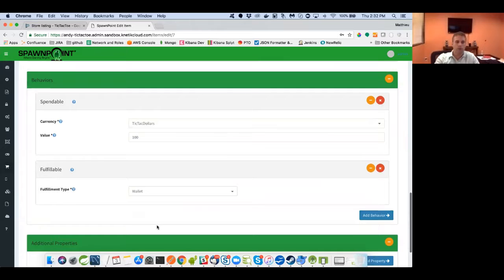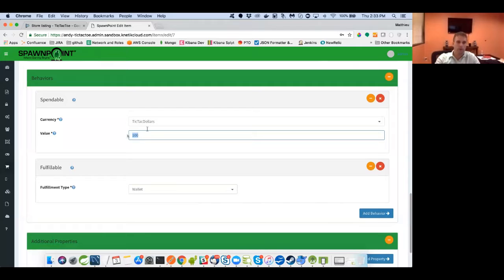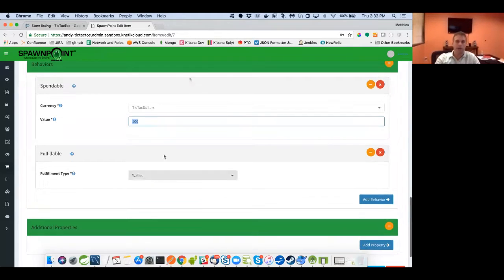And two things that are really important here is to add the spendable behavior. That's going to say that this item, when it's purchased, is going to give you 100 tic-tac-toe dollars, and that it is fulfillable to the wallet. These two behaviors typically go together. If it's spendable and you don't fulfill to the wallet, then it doesn't matter. It's not going to give it to you. And the platform will inform you that these two behaviors have to be added together.